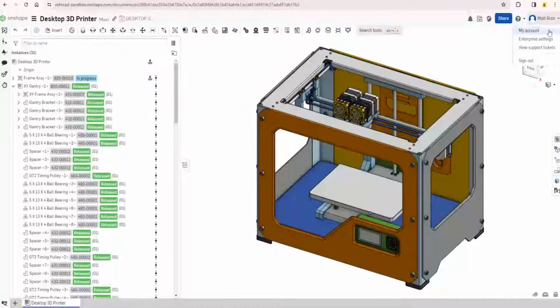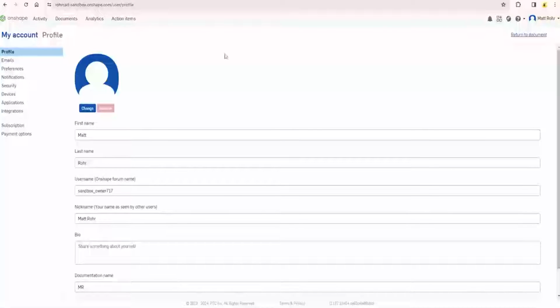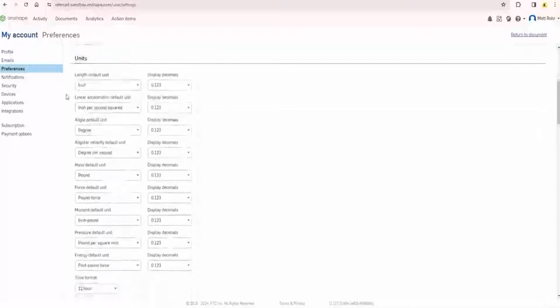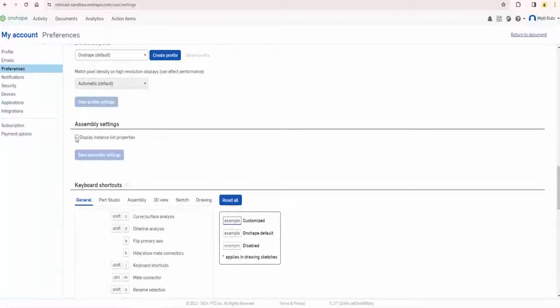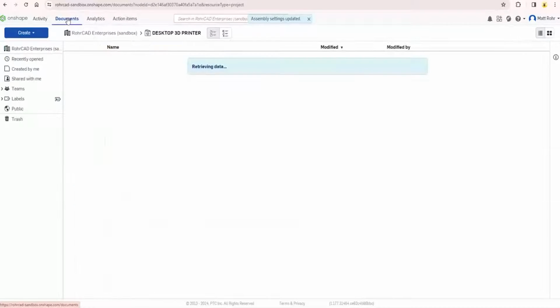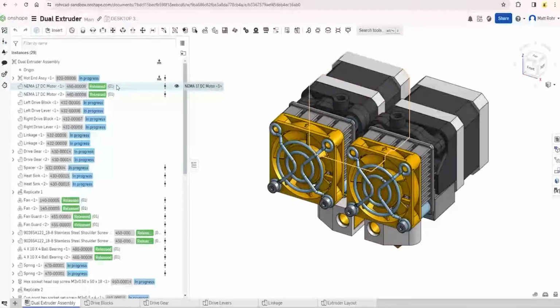In the upper right, click on your name and select My Account. Select Preferences and then scroll down to Assembly Settings. Check the box to display instance list properties. Click Save Assembly Settings. The system defaults to display part number and release properties each time you access any assembly.